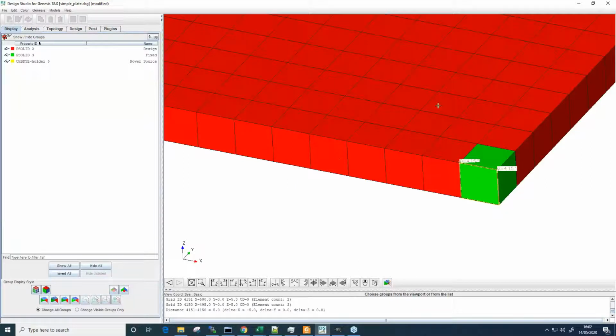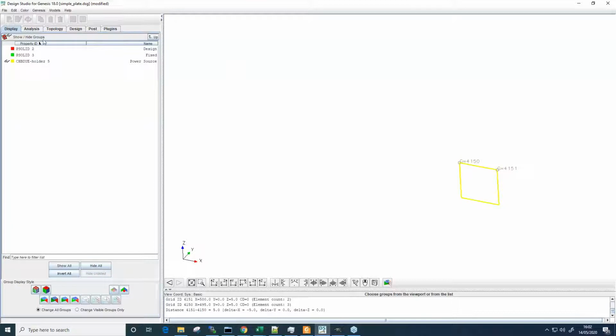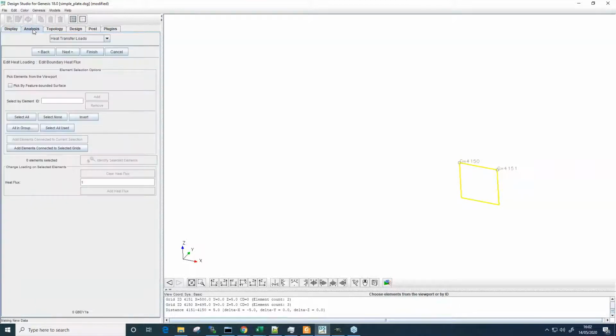Now picking these is a little bit tricky in Design Studio, so I often switch to the Display tab to hide my structural elements, which then allows me to more easily pick my little power element, and I can choose Add Heat Flux, and you get a nice little wiggly line showing that I've got my heat flux of 1, which is therefore a total power of 25 watts.